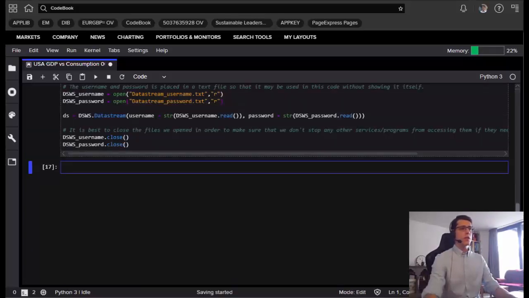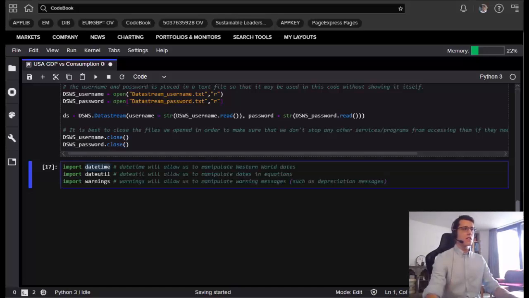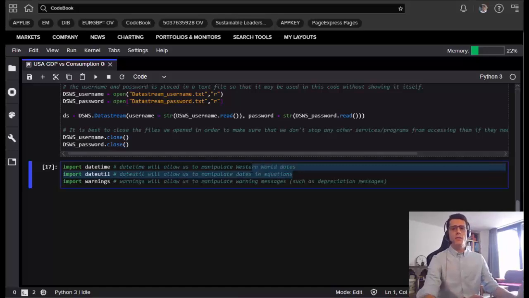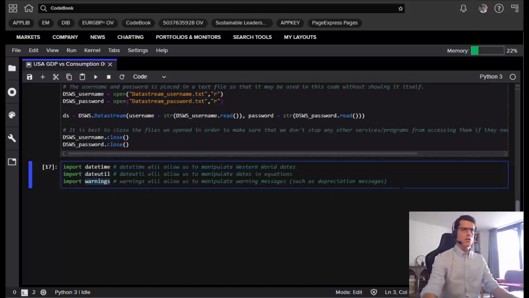We're going to import some native Python libraries such as datetime and dateutil, both of which allow us to manipulate time, such as, for example, if I was to say -1 it would do -1 day, such as yesterday, and warnings if we want to create our own warnings throughout this code.